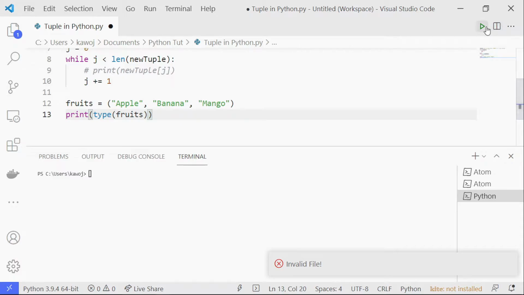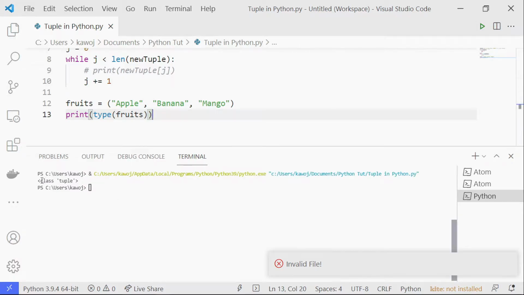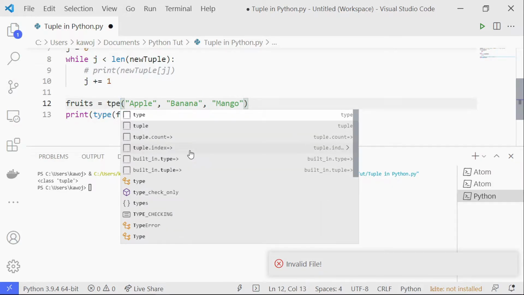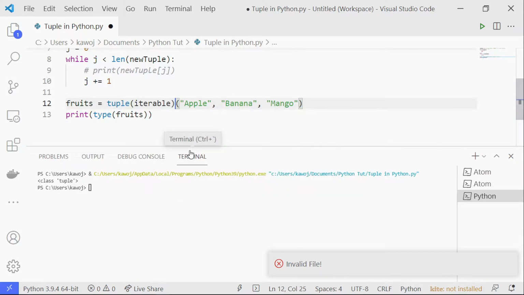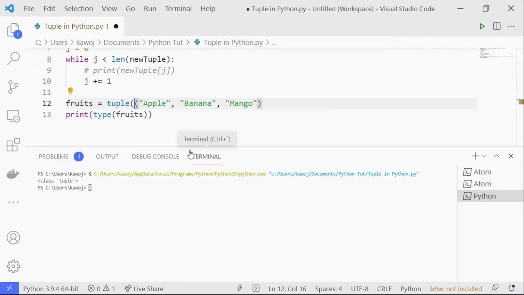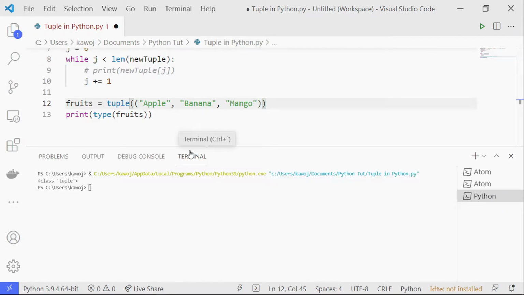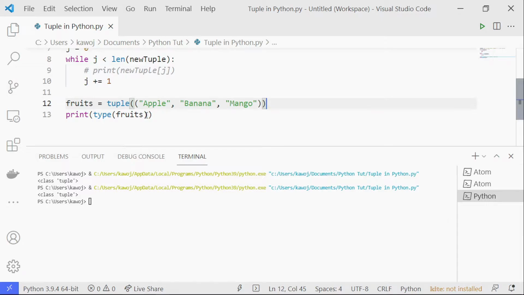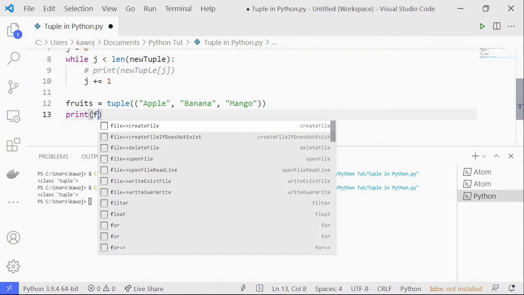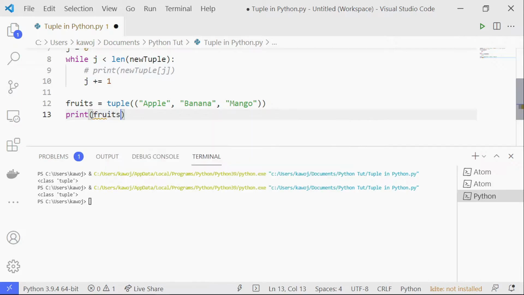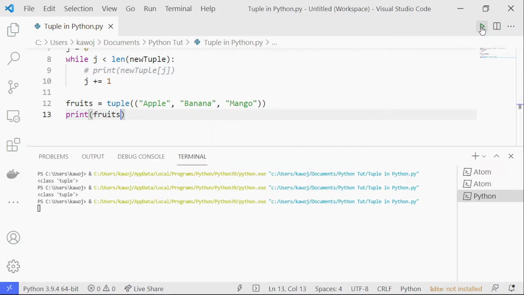Let us run it. We have the apple as class tuple. It means that we can use tuple methods inside this tuple. Running this code, it's just the same thing. So let me print fruit. We have our output as apple, banana, and mango.